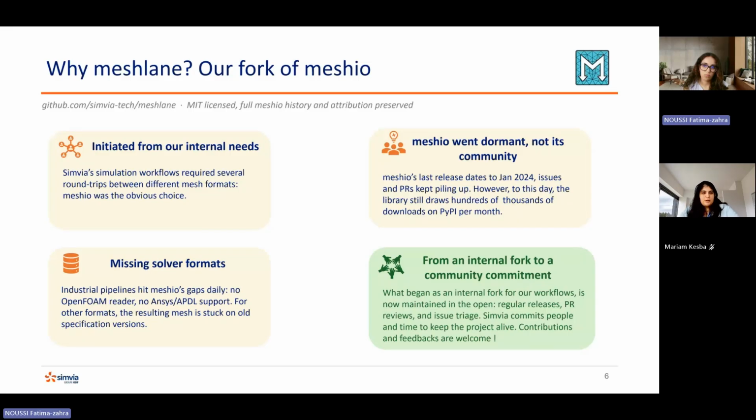When we started using it, we noticed that many formats weren't supported. And even if some of the conversions happened successfully, we realized that the output used a very old version of the mesh format. For example, MED used a very old format, so we needed to do a few updates in meshio. So we did a fork internally to implement our developments to make our workflows work.